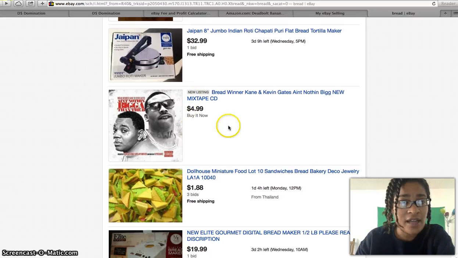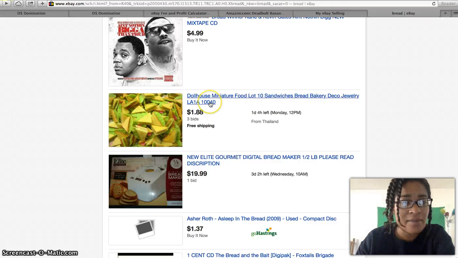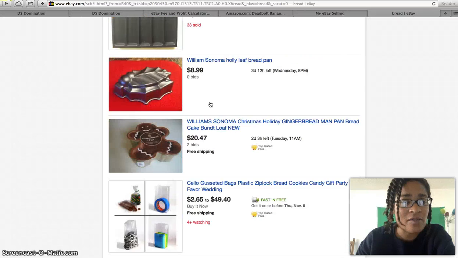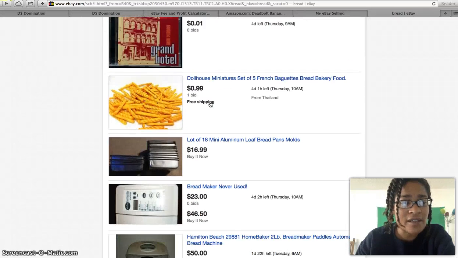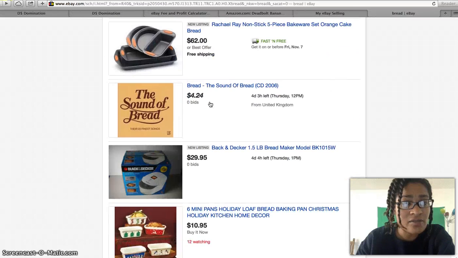See how you get a lot of keyword relevant stuff that's not even what you're looking for. You're looking in the bread section and then you have a rapper's mixtape because they have bread in the title. So the main thing is about keywords with listing stuff on eBay. So let me just see what else is out here. I don't see too much.